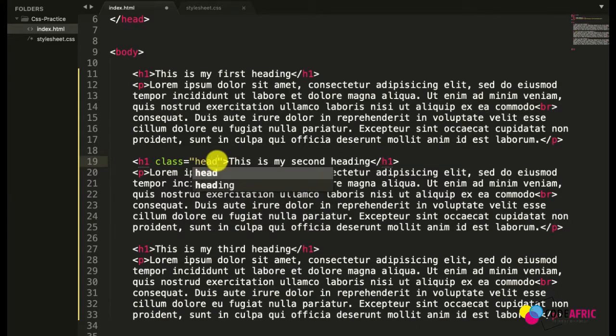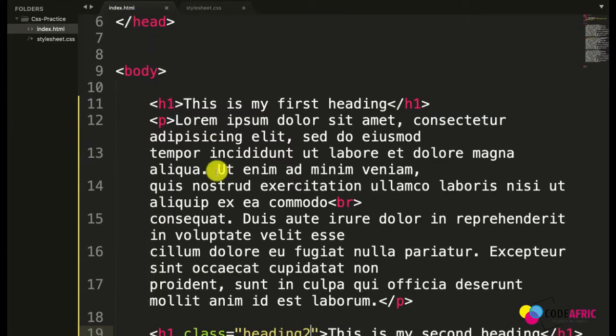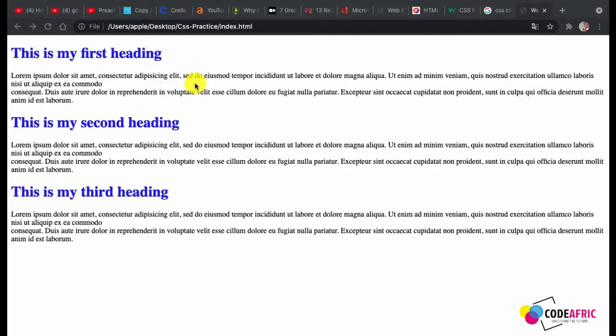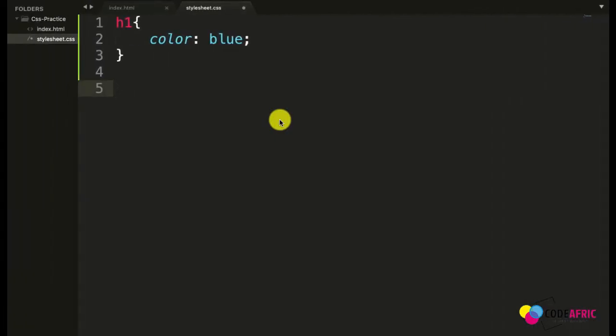Now, I would like to call this one heading 2 because this is our second heading. I'll save it and come to my style sheet, my CSS, and call this heading 2. But before you call heading 2, we are dealing with classes. When we head back to our chart, we can see that to call a class, you need an extension, which is the dot. So classes use a dot as an extension. Immediately I type the dot, the program will suggest that I'm going to call the class. So dot, then the name of the class, which I said is heading 2.